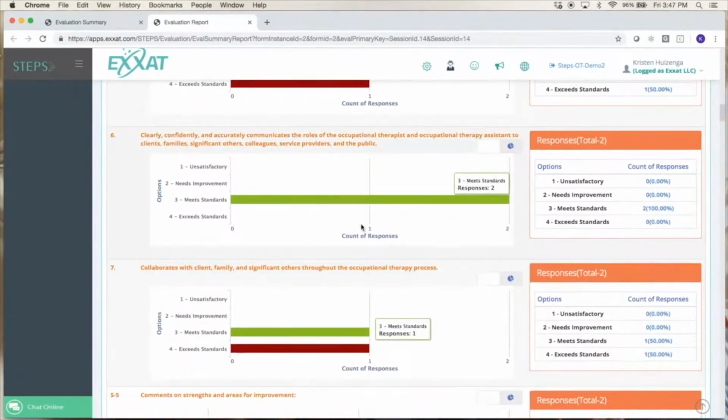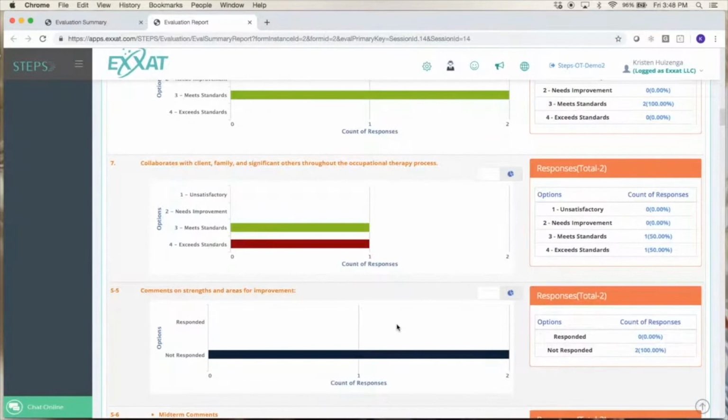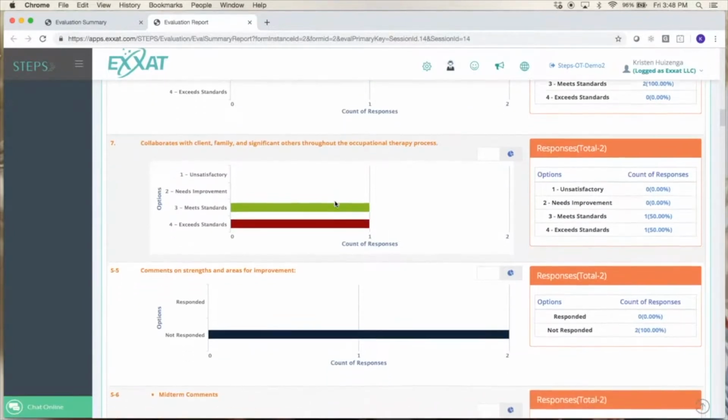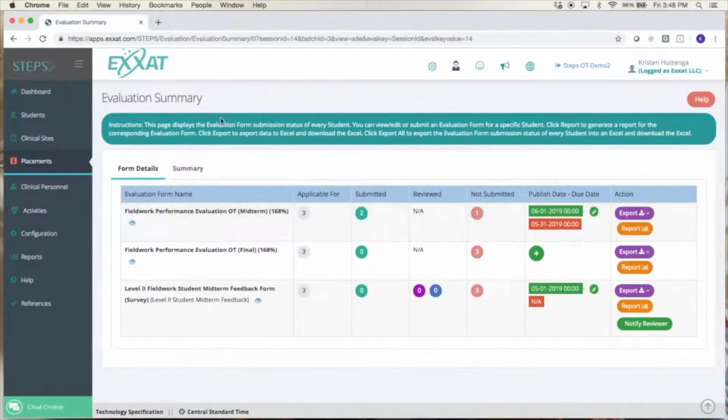So I can kind of see, if I'm getting a lot of students really strong in one area, that's really great for me to see that. Or, if a lot of them are unsatisfactory in one area, maybe I know that's an area that a lot of my students are struggling in and I really need to work on that with them. All right, so that one just opened up in a new tab here.